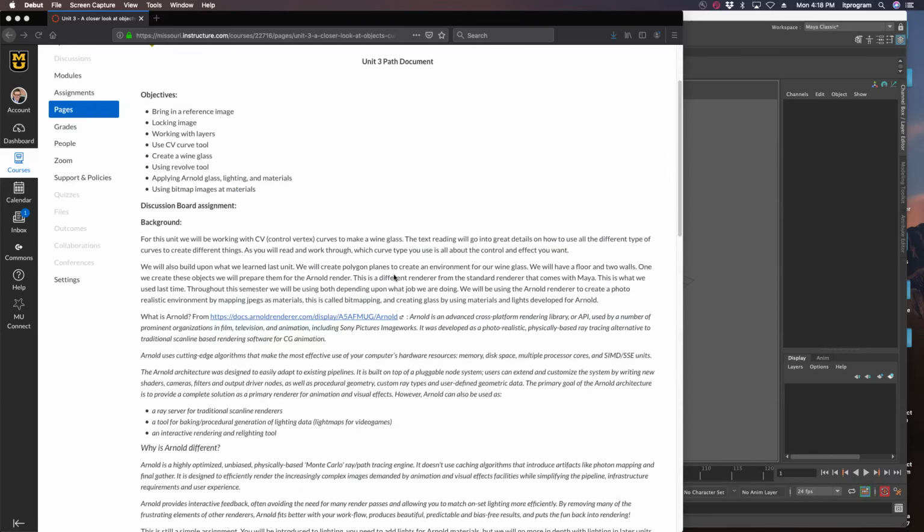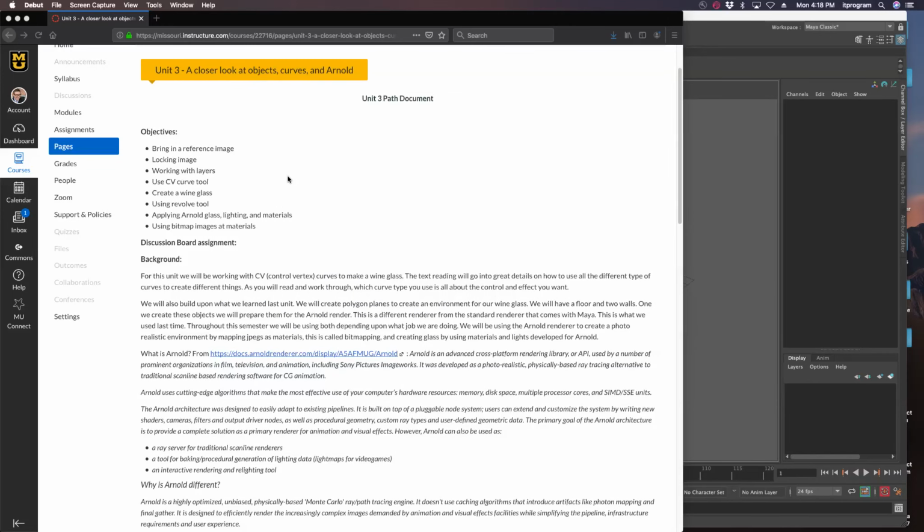And we're going to do something really simple here to get a project working with curves. The book and all the lessons will go into something deeper than what we're going with, which is a good thing. Okay, so the objectives here. We're going to deal with a reference image, and we're going to work with locking the image and working with layers.